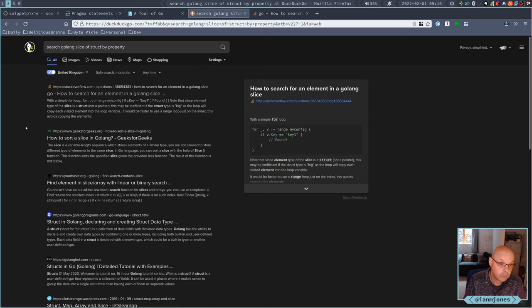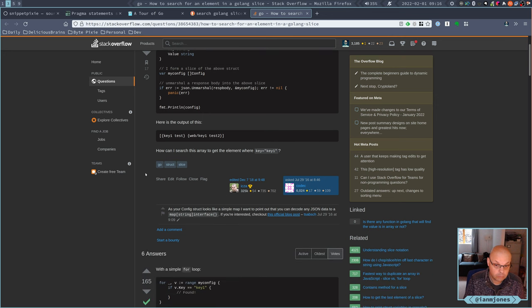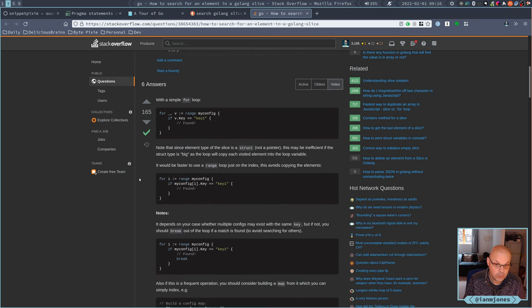There you go. Oh yeah, I have a slice of structs. I form slice, blah blah blah. How can I search this array to get the element where key equals blah? The range visuals, what? Okay.